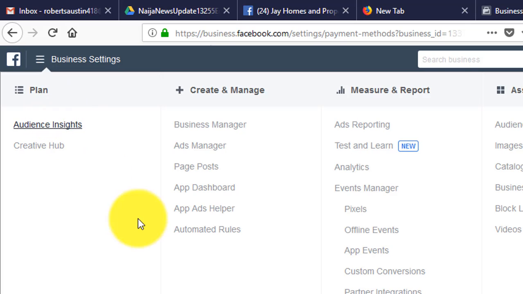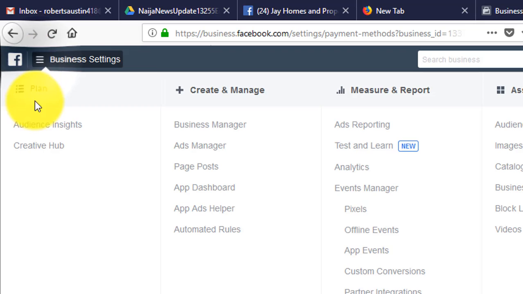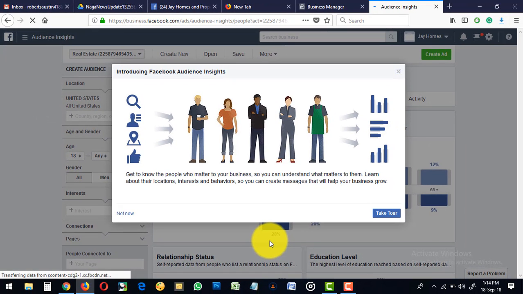Now click on this option here and click on audience insights. What we need here is to determine who we want to target in our advert. Of course, there are millions of people on Facebook, about 20 million active Nigerian users. Now, how do we determine who gets to see our advert?